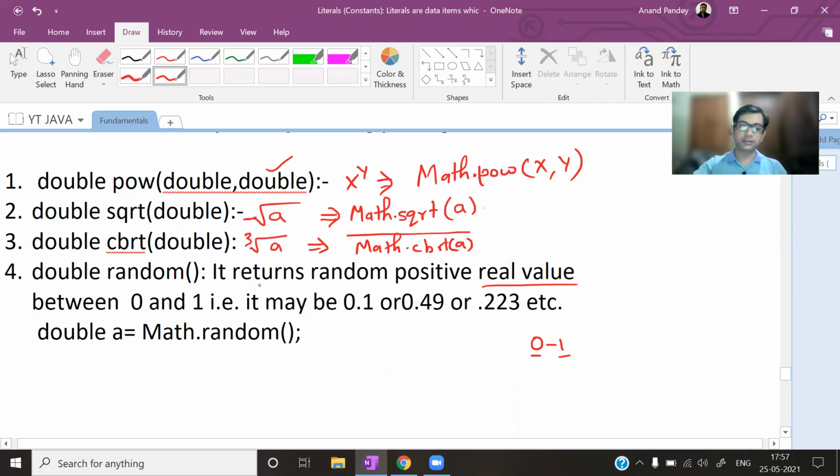We cannot predict here the value of a. Math.random function will return any random value in between 0 and 1. Random means fractional value. That may be 0.1, that may be 0.49, that may be 0.223, any random value. Okay. So this is the use of random function. Please remember this.